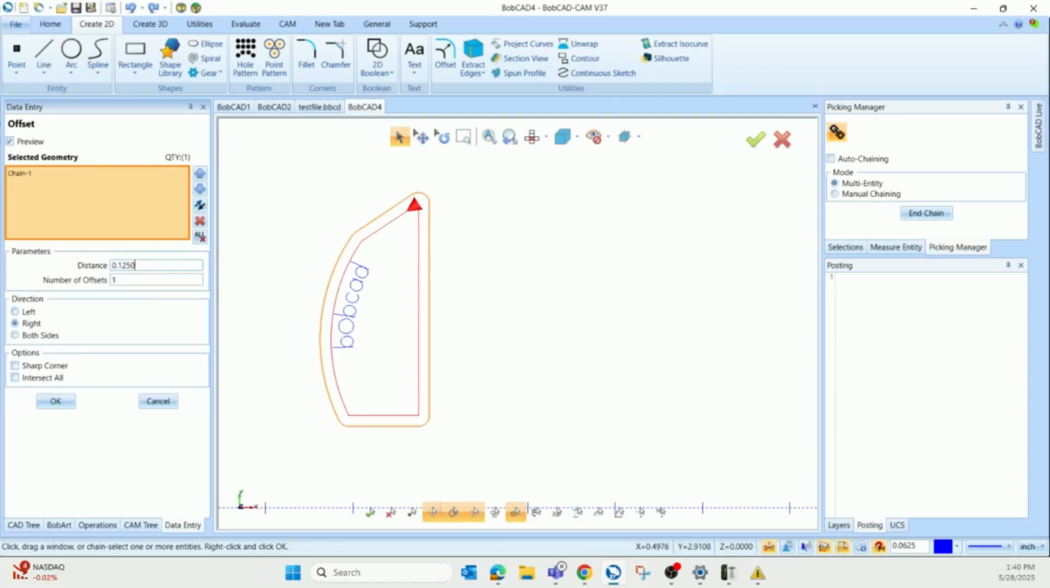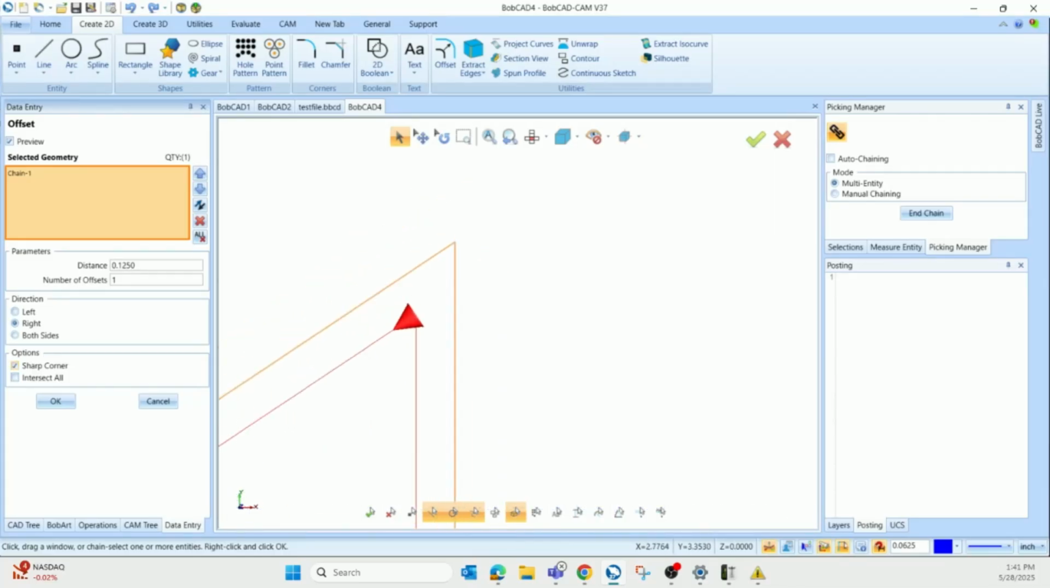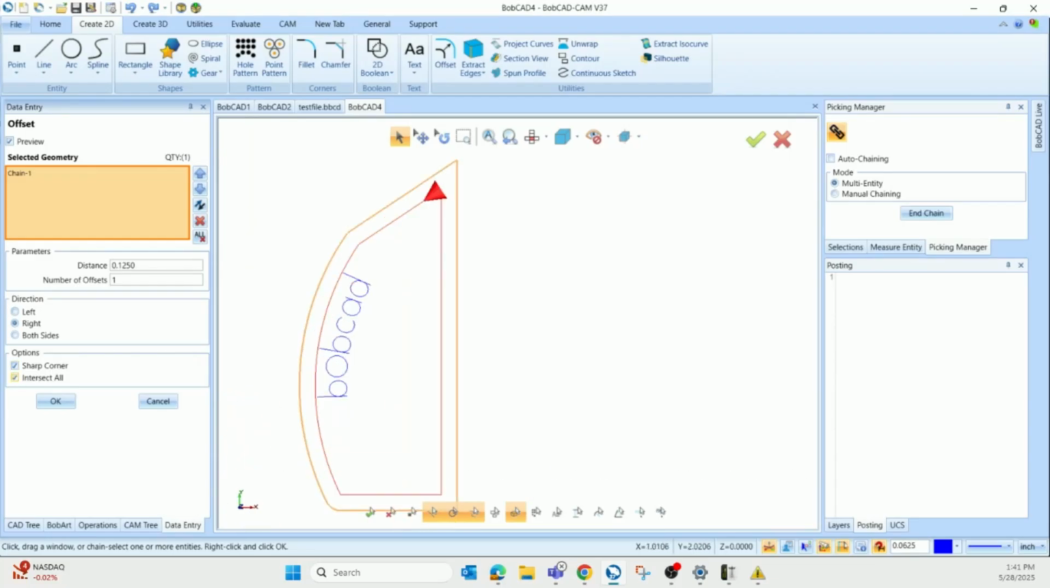Every time I type in a number, to update the preview here in orange, I can hit Tab on my keyboard, and it will update the number for my preview here as well. And then down at the bottom for options, we have sharp corner. So you can see instead of the arc around the offset, it will create a sharp corner here. And intersect all would be for any intersecting geometry. It will add the intersecting geometry for our offset as well. And I click OK.